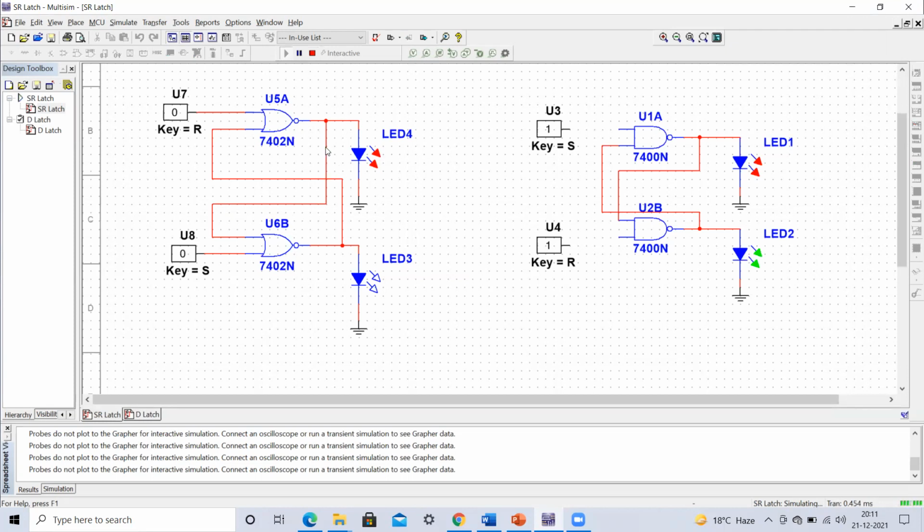Now if you want to send this particular latch into the reset mode, just try to make R equals 1. Just to see the changes, if you make R equals 1, it goes to the reset mode. This Q becomes 0 and this Q bar becomes 1.